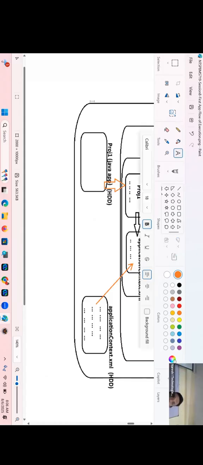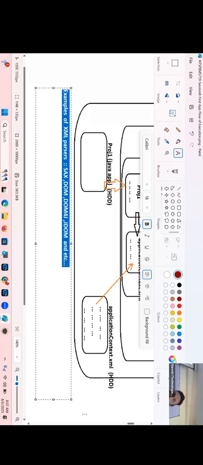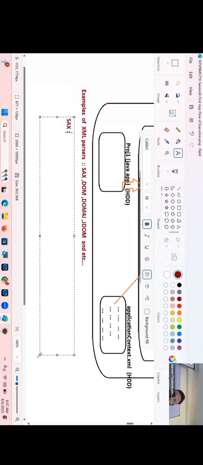Examples of XML parsers: SAX, DOM, DOM4J, JDOM, and etc. SAX: Simple API for XML processing. DOM: Document Object Model.